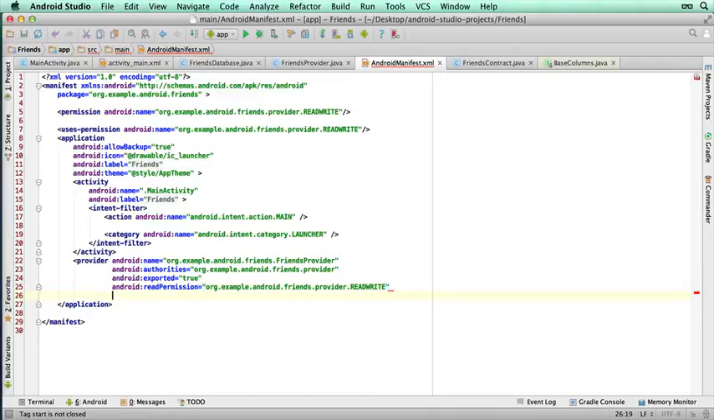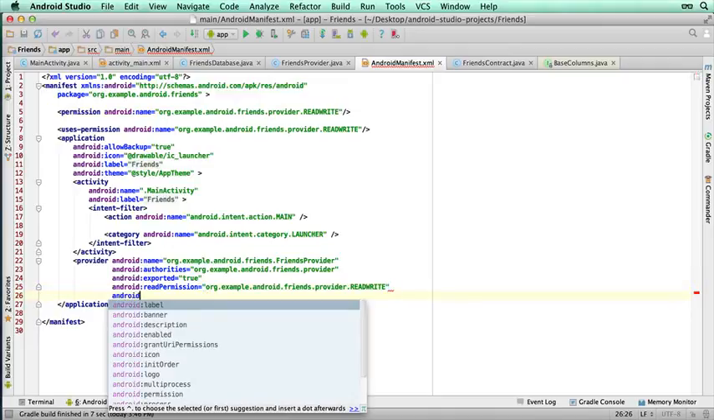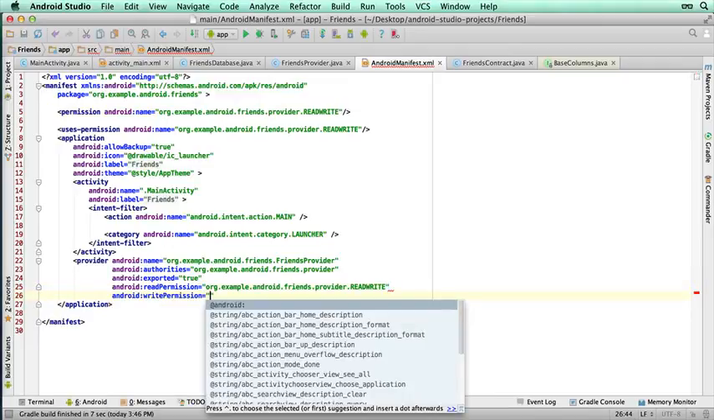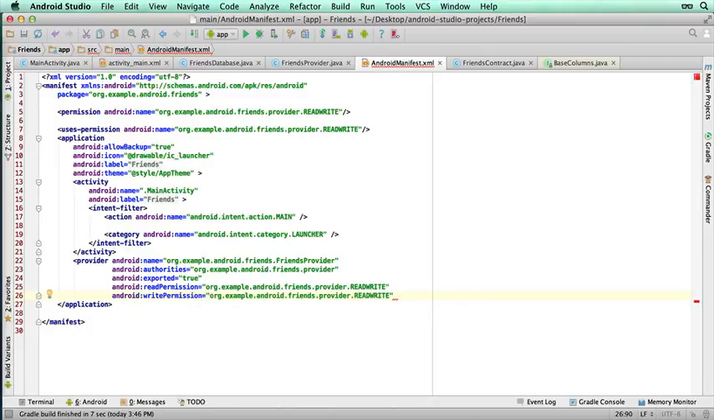So what we're doing is defining the permissions that an app needs to be able to read or write into this app. Read would be just using the query function effectively, or getType, and of course writing would be inserting or updating or deleting. So that's the two permissions that we've defined, and that's it. So that's all the code we now need to add for a provider.